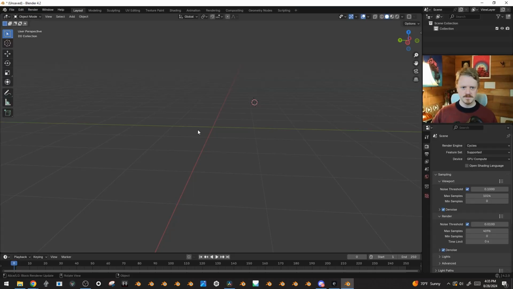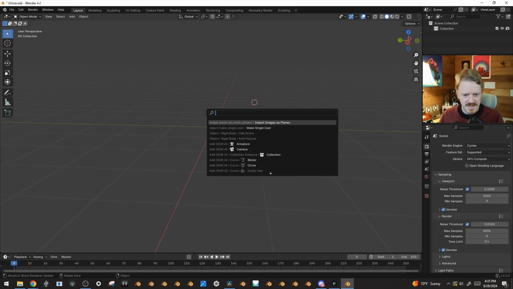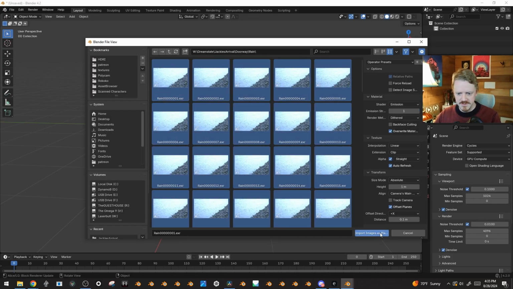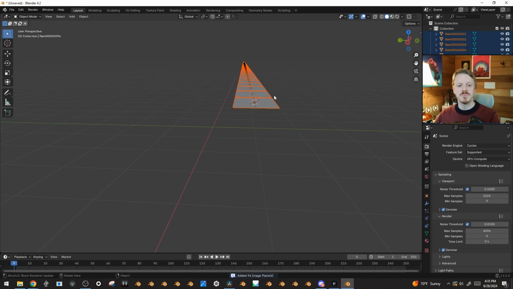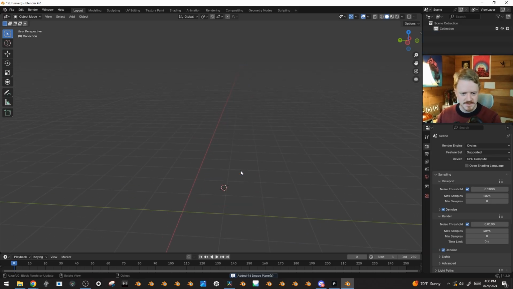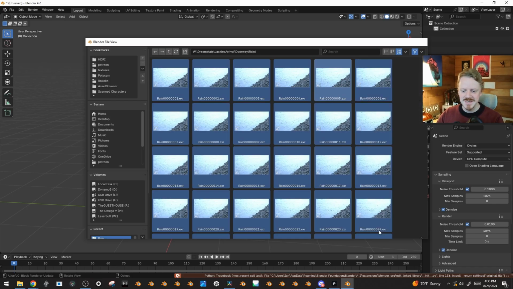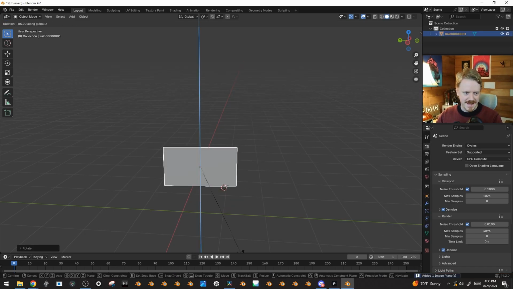Let's get into Blender. Here we are in Blender. I'm going to hit F3, import images as planes. Going to go to my footage, change the shader to emissive, select everything. And it's going to import every frame as its own file because I'm stupid. F3, images as planes. Detect image sequences. Great. Okay. Now it's a video file.